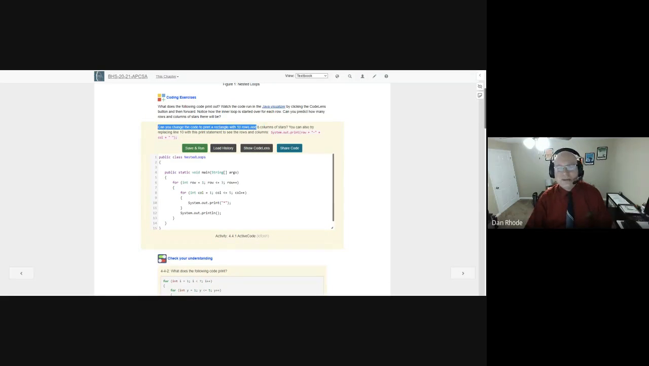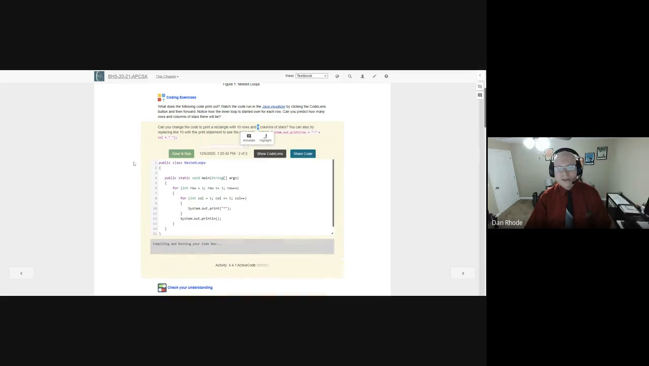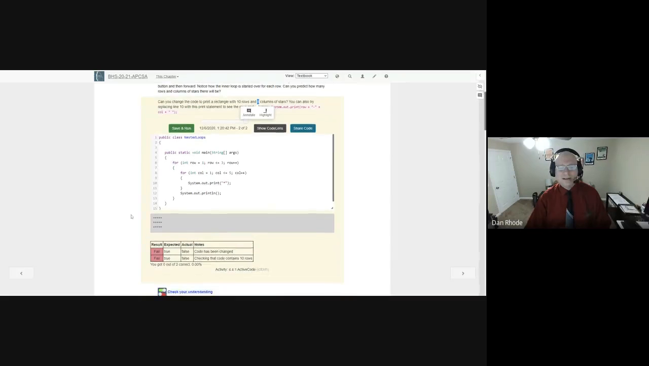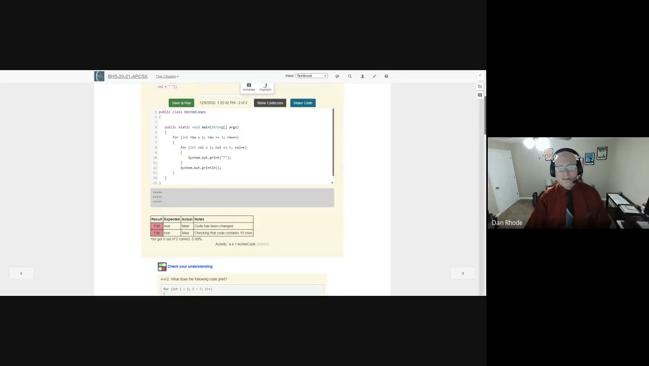It's asking you to change it so that the rectangle has 10 rows and 8 columns of stars. So when you run it now, it's going to be like 2 and 4. Oh, sorry, 3 and 5. Why is that? 1 to, equal to 3. Yeah. So there is that one.